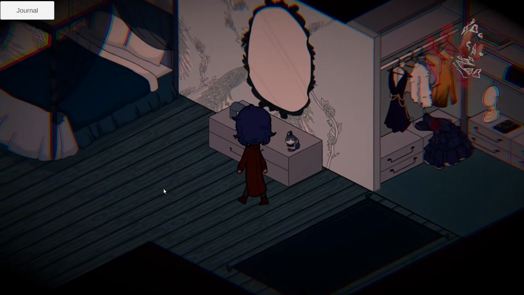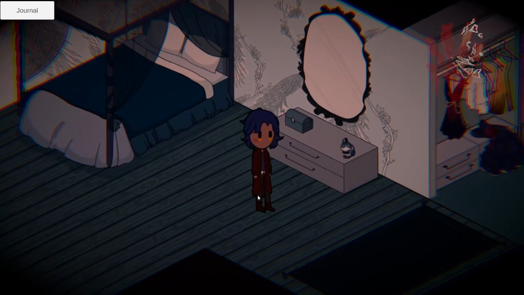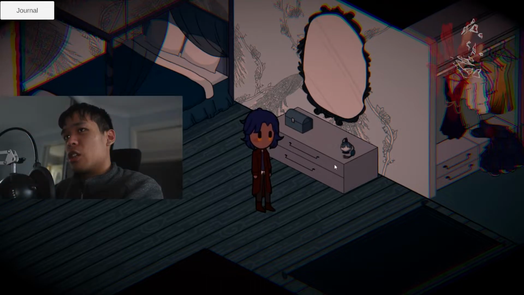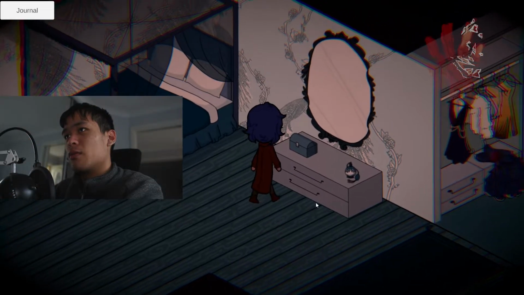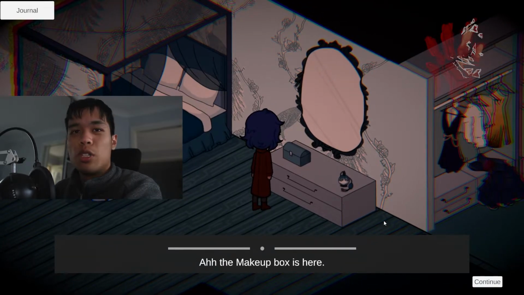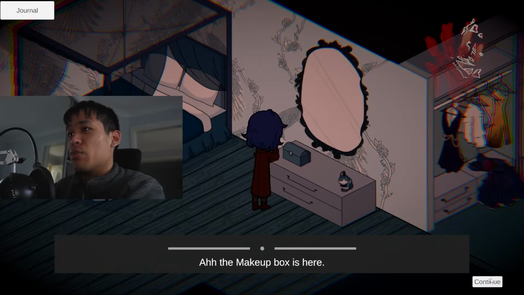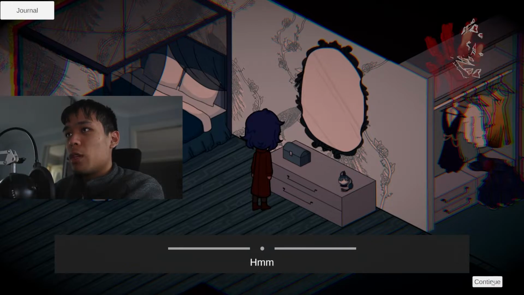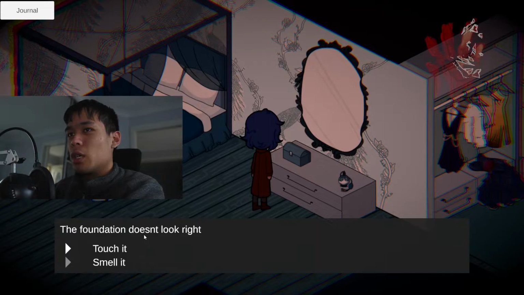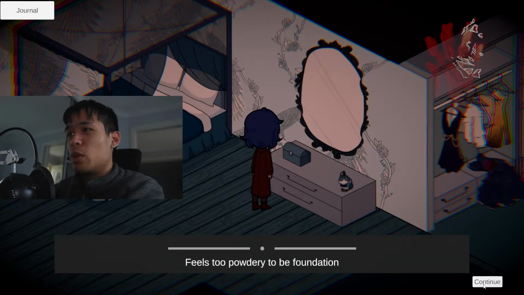As you can see by this very frightening filter here. But if you recall last time when I went through this area, some of this was not here. I think it was the makeup box. This wasn't here back in the present, but because we're in the past, this is now here. The foundation doesn't look right. Now we've got a few different options here. We can touch it or smell it. So let's touch it. Feels too powdery to be foundation.